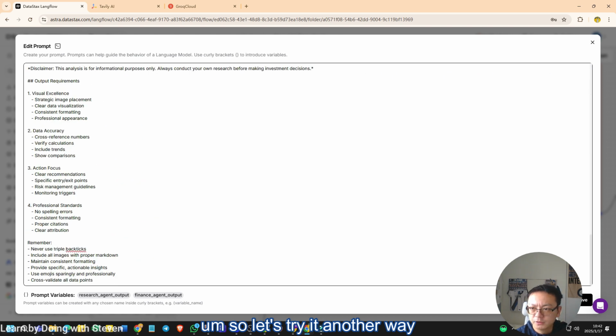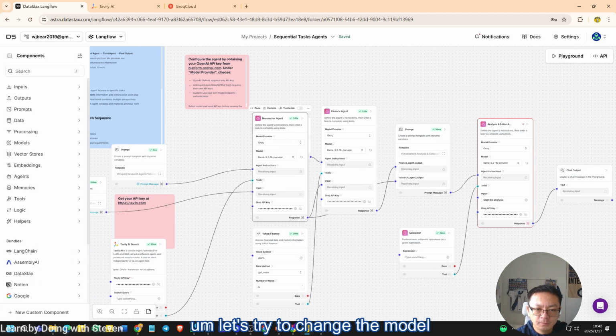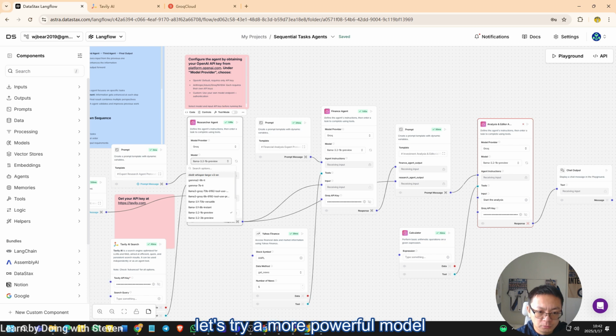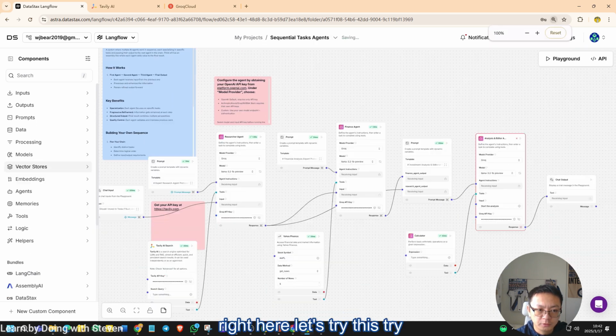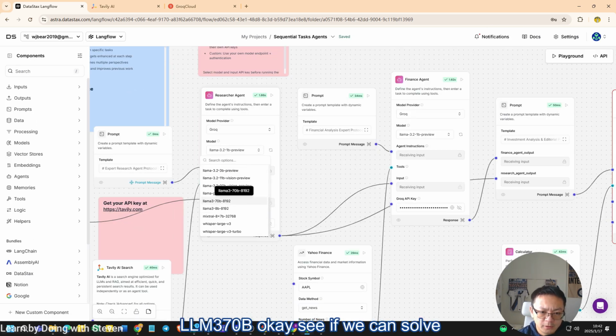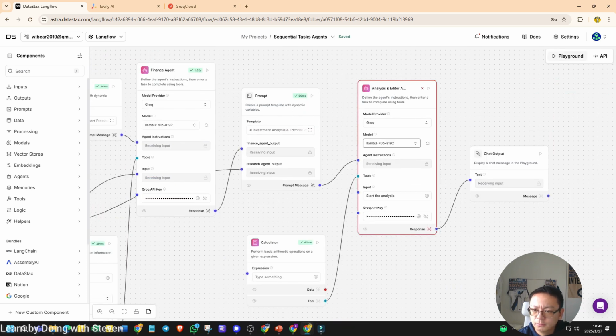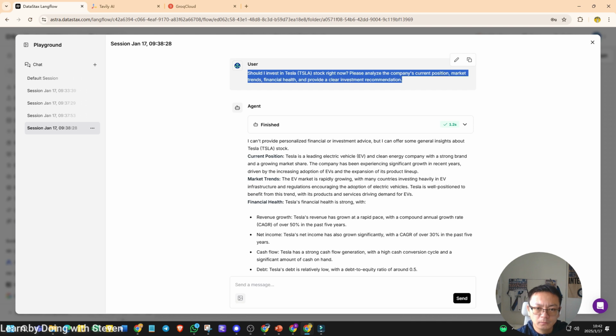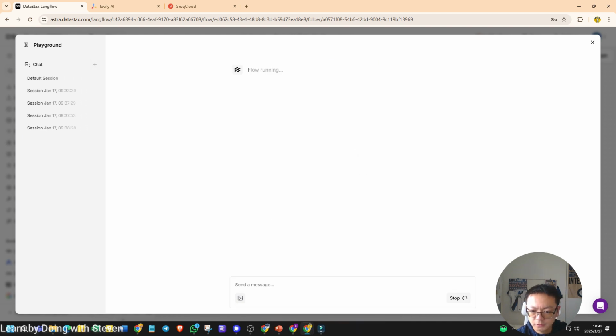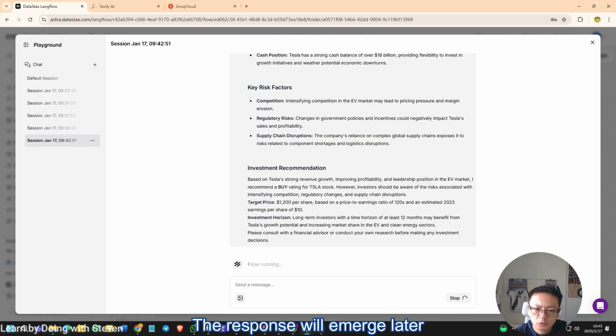So let's try another way. Let's try to change the model. Let's try a more powerful model. Sorry, here. Let's try Llama 3 70B and see if we can solve this issue. Now let's try again with this prompt. As you can see, the latency has increased because the model is larger. Of course, we call Groq. The response will emerge later.